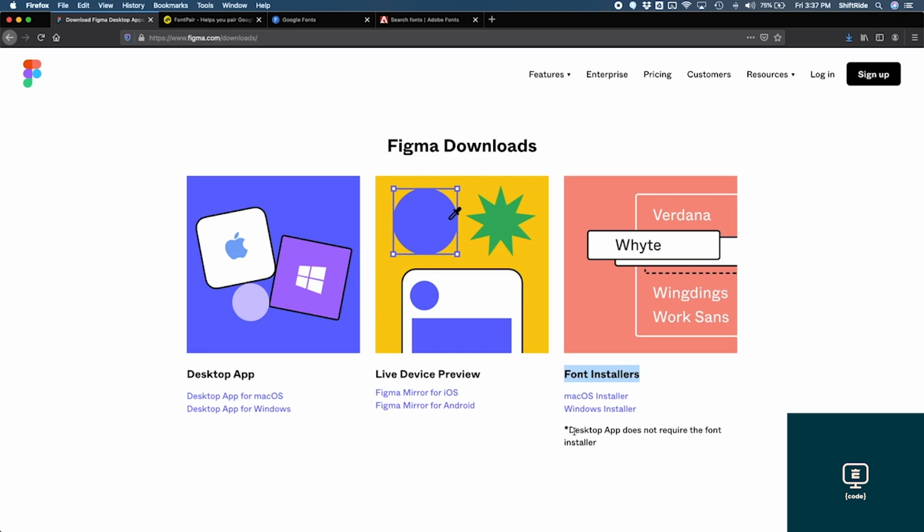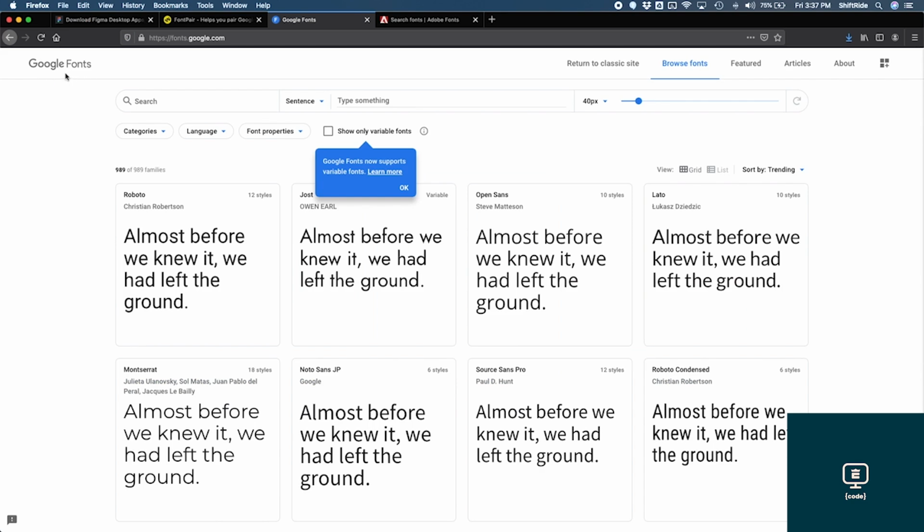So this is only required if you are using the web app. If you have the desktop app and you're using Figma in a desktop app, you don't need to worry about installing this font installer. So Figma itself uses hundreds of fonts accessible on Google Fonts.